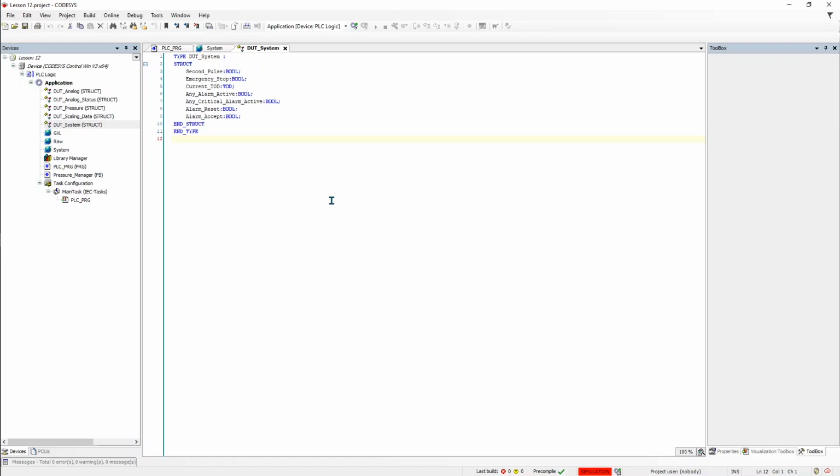So if a function block needs to know whether there's any alarms active, it's available here. If an emergency stop's been pressed, it's available in this structure. If it needs a timed second pulse, as in every 1 second there's a pulse, you can get it from this structure here. Now, I haven't written a function block that populates this information, but as a concept, we can see how we'd utilize something like this when moving information around in the function block.